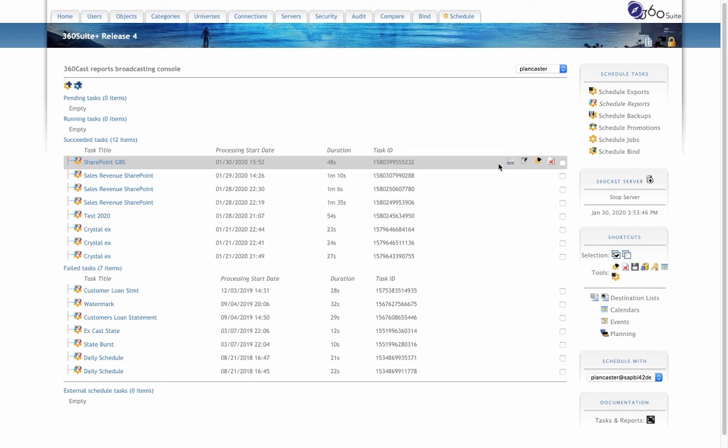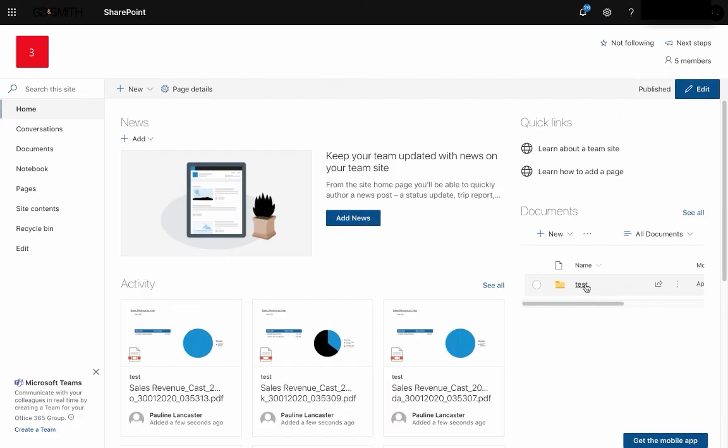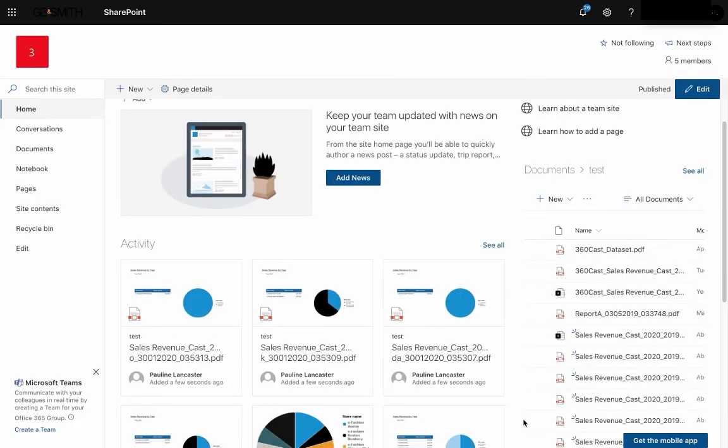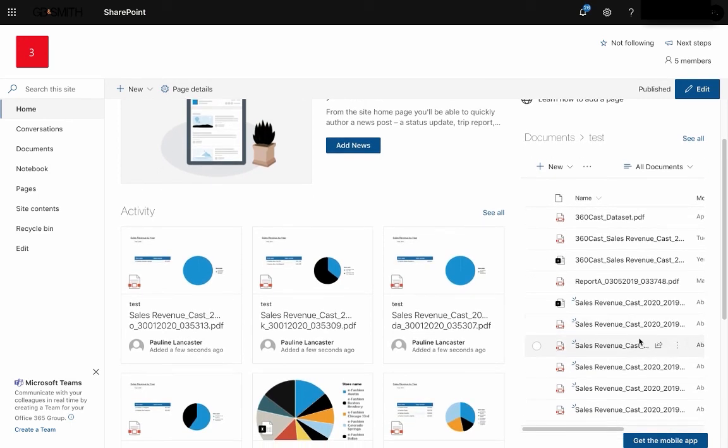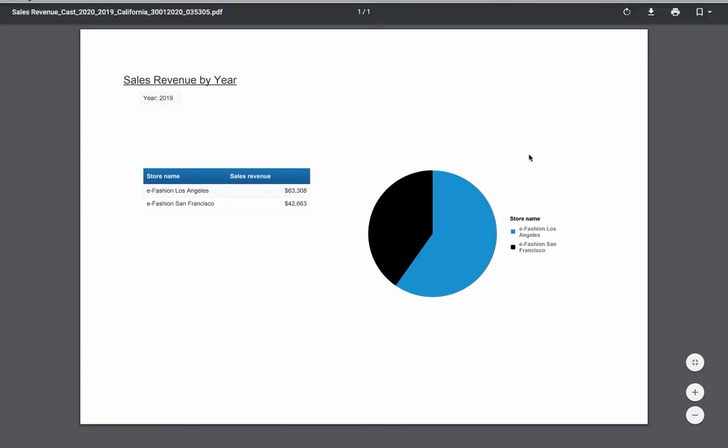So here is my task. It has succeeded. Now I can go to SharePoint Online to confirm the documents were delivered as expected. And here they are. And I'll open one of them. Using 360cast and SharePoint as a destination gives you a quick and easy way to deliver documents to your users.